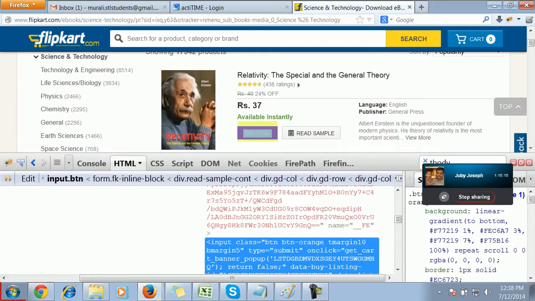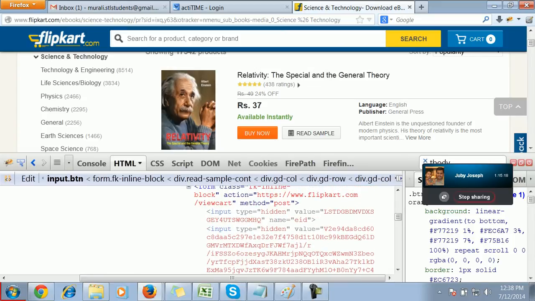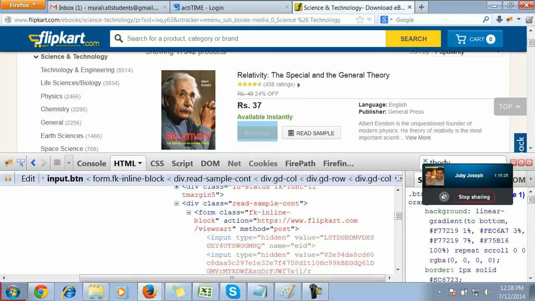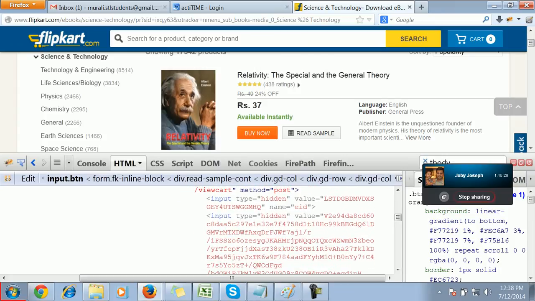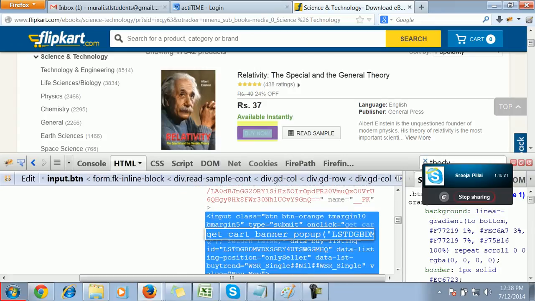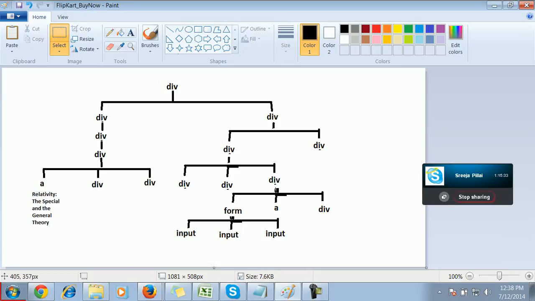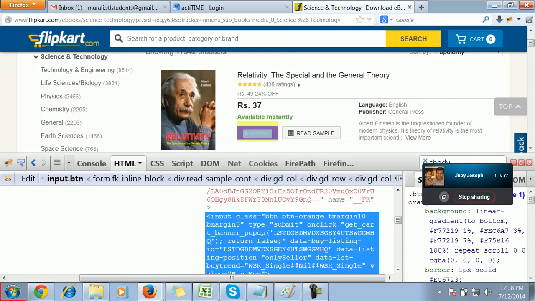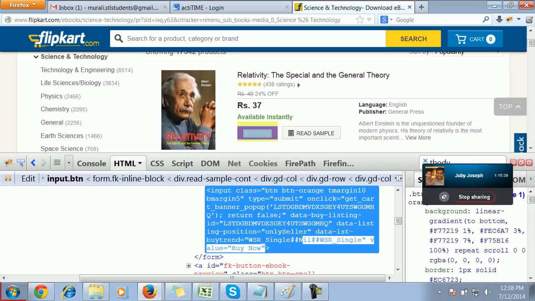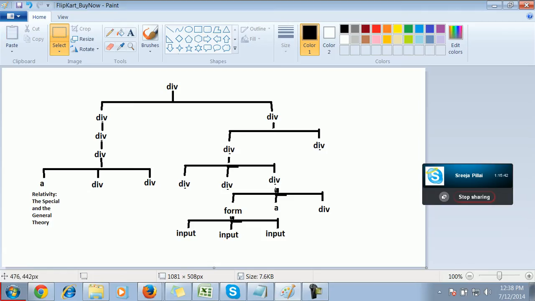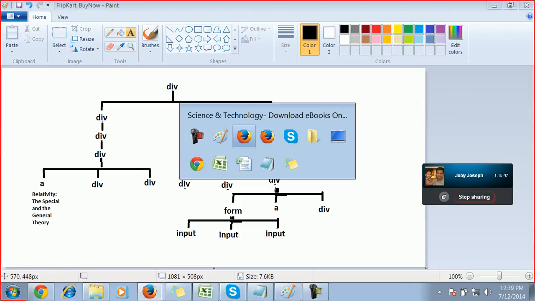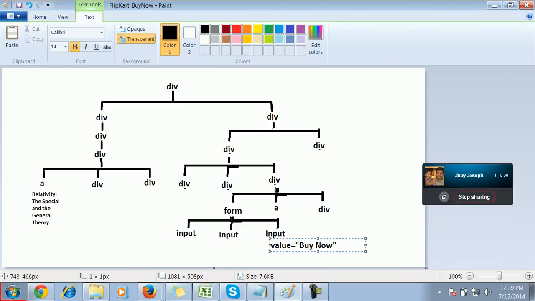Now the third input tag has my buy now button. See, the first two are hidden tags. Hidden tags always appear in a mild, light color. You can see this one is bold. This is the active tag, and these are all hidden tags. This is my respective buy now button. Now I'll write this information. The buy now button has the attribute value equal to buy now. This third input tag has value equal to buy now.